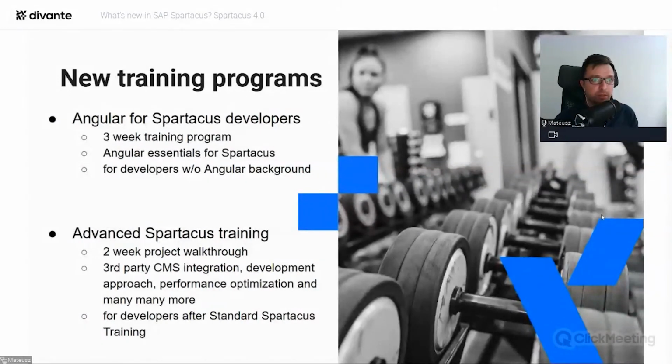Another training that I've prepared is the Advanced Spartacus training. As mentioned, we provide the standard Spartacus training, which is a prerequisite for this one. And this Advanced Spartacus training has a little bit different formula. Here, it's more of a sample project implementation where we are implementing some storefront together. And I guide you on how to do this with best practices.